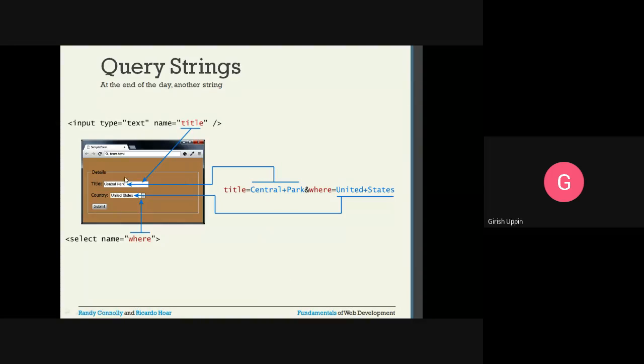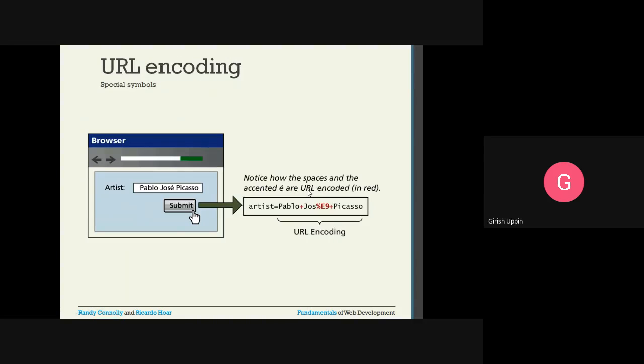Query string. Whatever data you give in the input elements will be sent to the server as a query string. It would be a name and value pair. If there are more of them, the name value pairs will be separated by an ampersand. And there are certain characters that the server doesn't accept. Those are encoded using URL encoding, and that is sent.